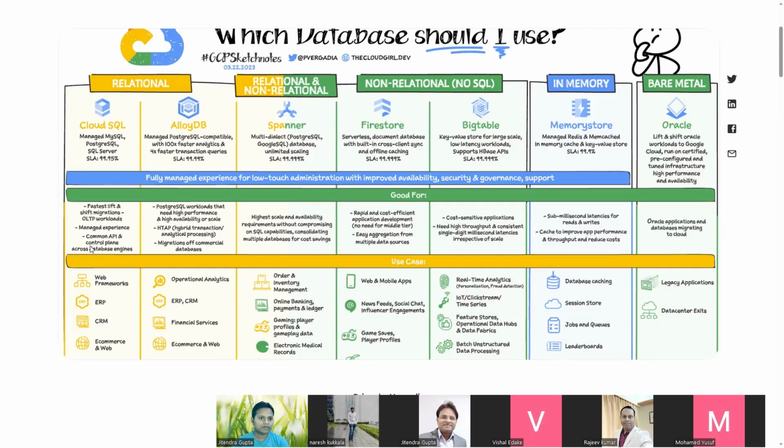Here I have listed the graphics provided by Priyanka Vargadi ma'am about what databases are available on Google Cloud, and there is a kind of segregation where they align. Whenever we are talking about databases, they have some sort of structure or they don't have any structure. Earlier we used to have only structured databases, and we know that they are called the relational databases or the transactional databases.